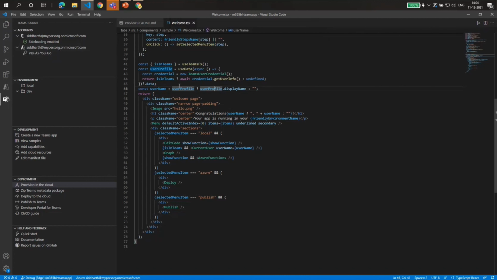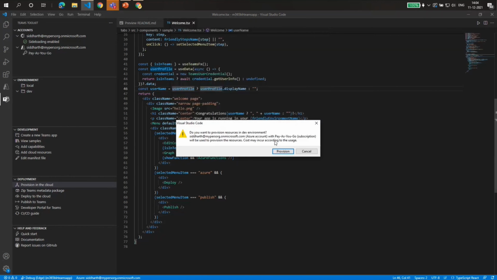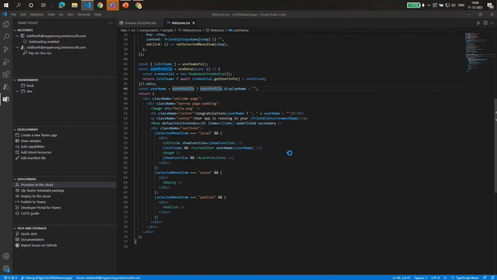I say pay as you go. I would say I wanted to create a new resource group. I would say default setting yes, and I would choose Central India, and it will ask me again for confirmation whether I can provision it. I'll say yes, go ahead and provision it. So it will start provisioning using the ARM templates and creating the required Azure resources which would be there, right?